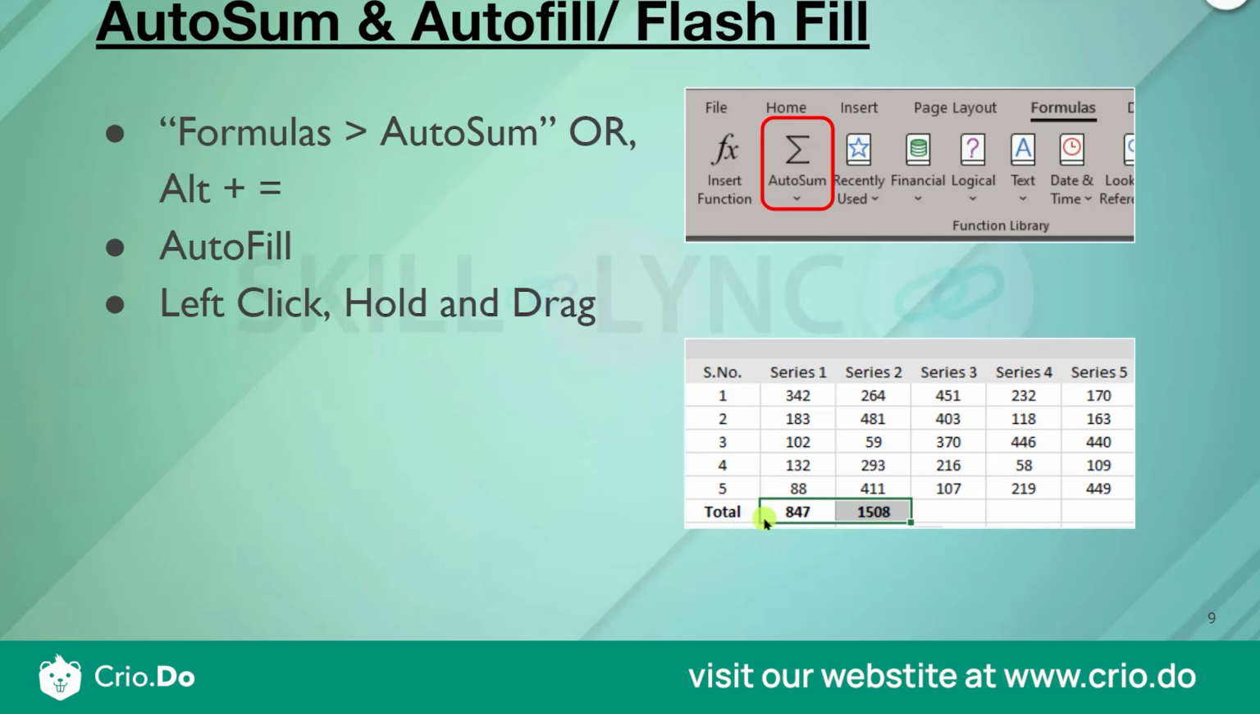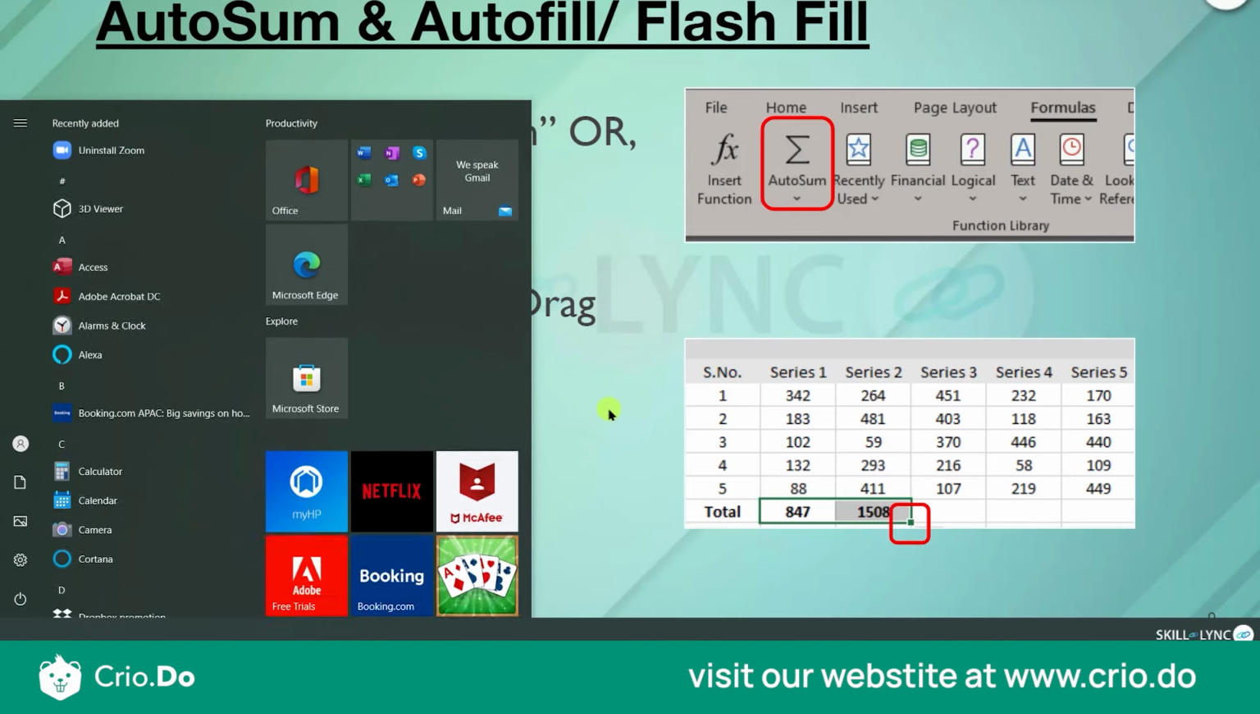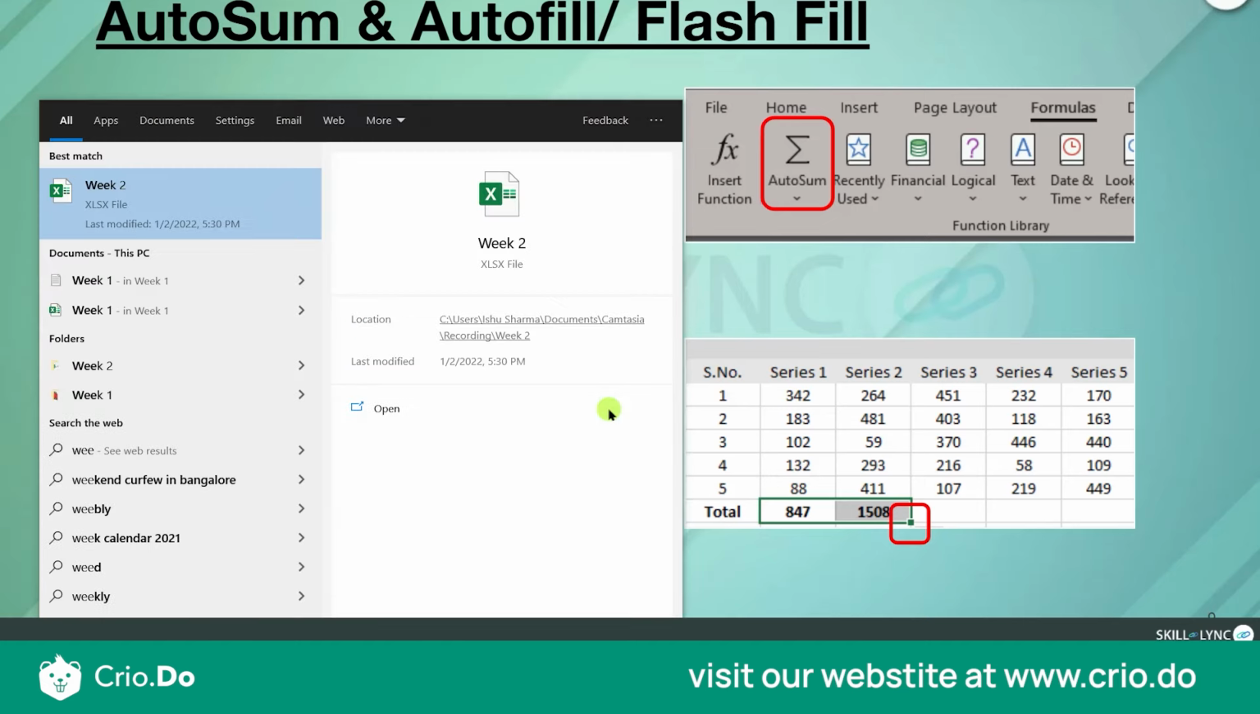And we can pass this AutoSum to another cell as well, but in this case it is going to calculate the sum of series 2, not series 1. So we are just passing on the function, and that function is AutoSum, which we selected from the Formulas option. So how can we do it? Let's try that. I am opening that sheet again, my week 2 Excel.